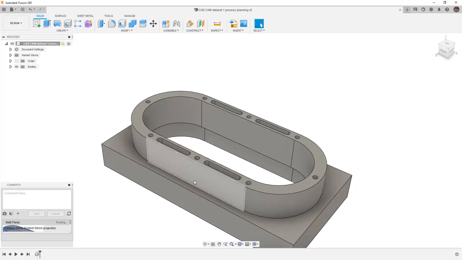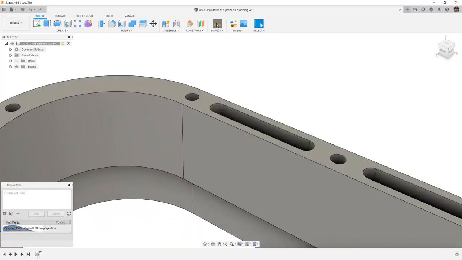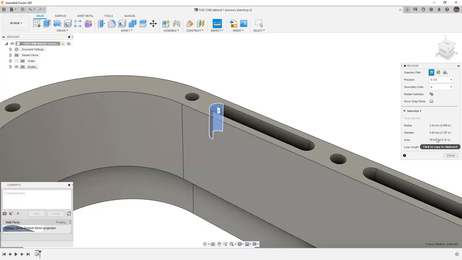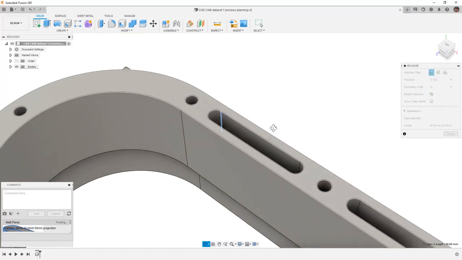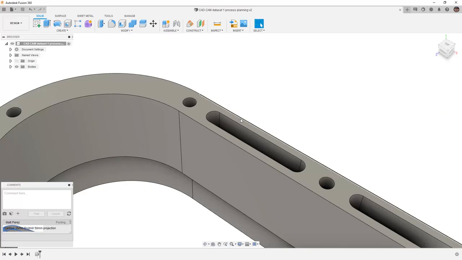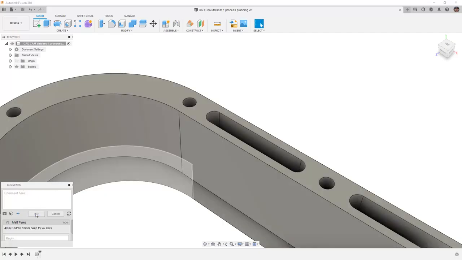We also have the option to comment on a point. If I want to take a specific look at this slot, for example, I can take a look at the value of the corner. The diameter is 5 millimeters. And I can also take a look at the depth. It's 10 millimeters deep. So if I want to comment on this geometry specifically, I can select a point and I can use the comment on a point. In this case, I'm going to say 4 millimeter end mill, and it's going to be 10 millimeters deep for 4x slots. We can post that.